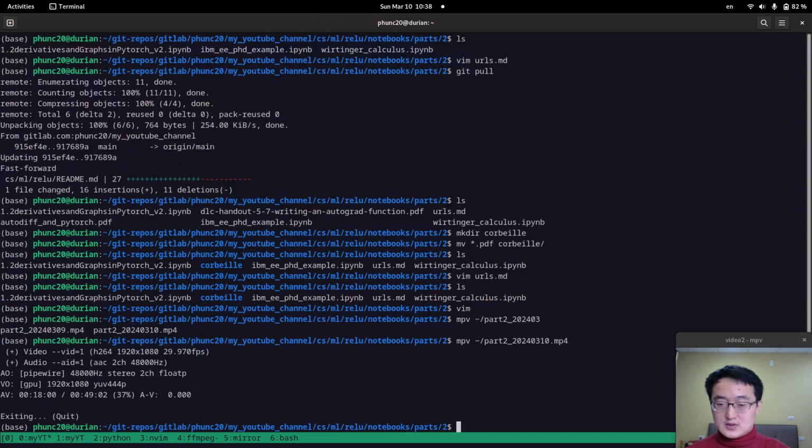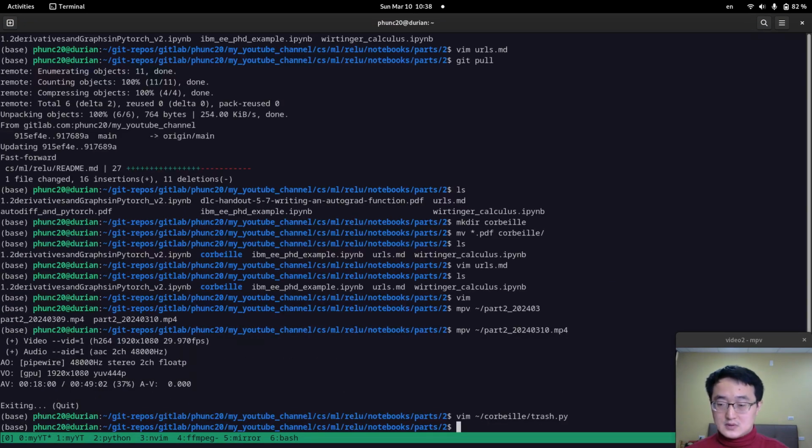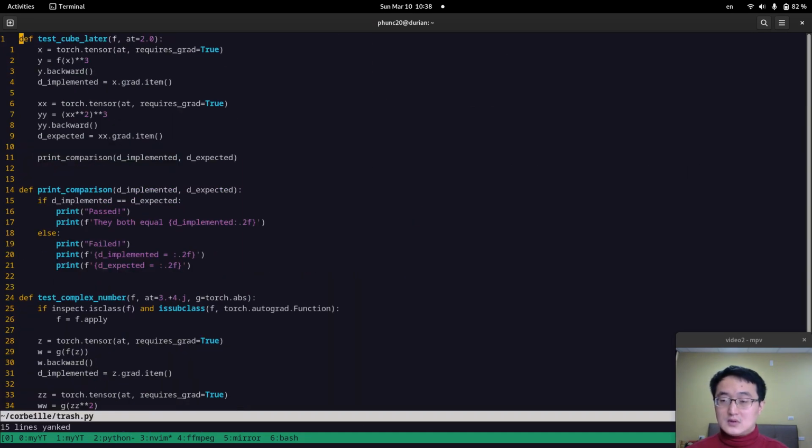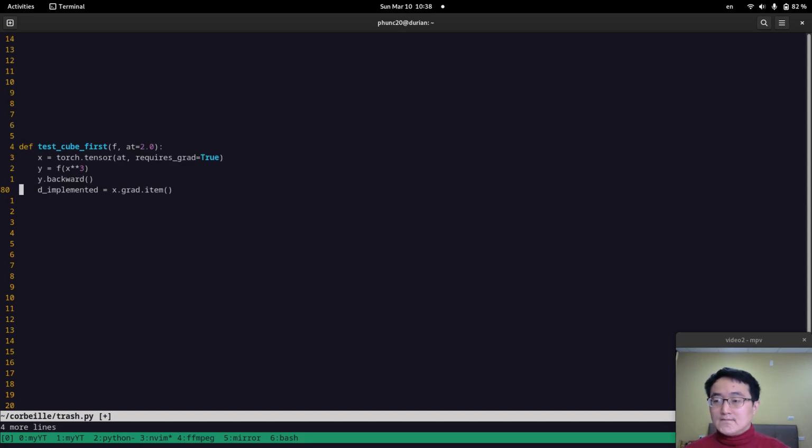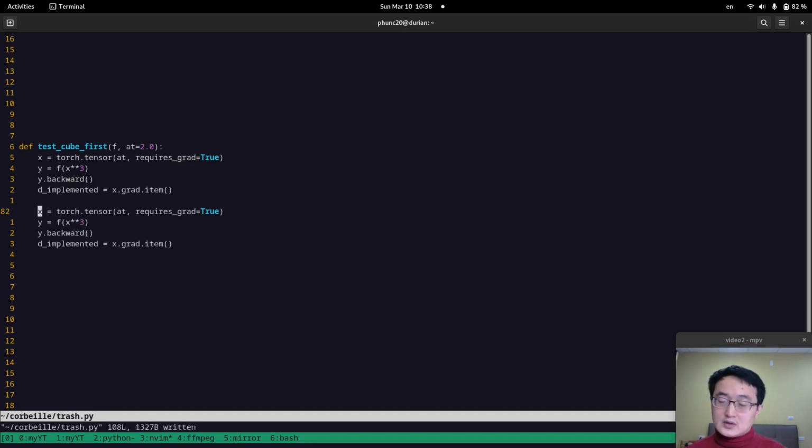Let me edit somewhere else, maybe. I use another editor here because I'm more familiar with it. So once we have the implemented derivative, I like to also have the expected derivative. That is the answer from PyTorch. So we do the same. We initiate a variable, and then, yeah, okay. We do this, and then it's pretty much the same.